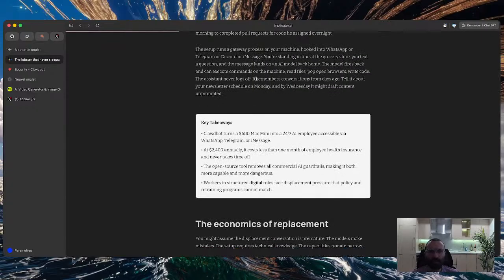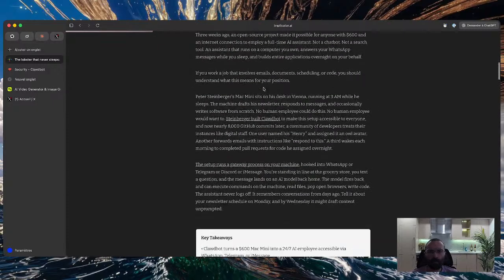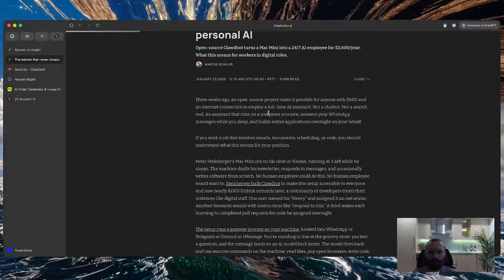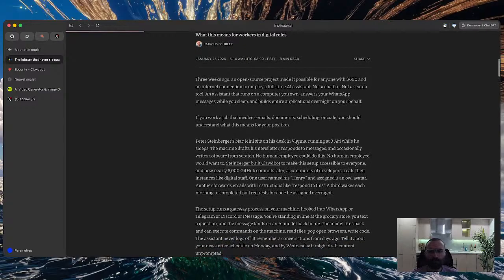The assistant never logs off, and it remembers conversations from days ago. It might draft content unprompted. It suits any job that involves emails, documents, scheduling, or code.